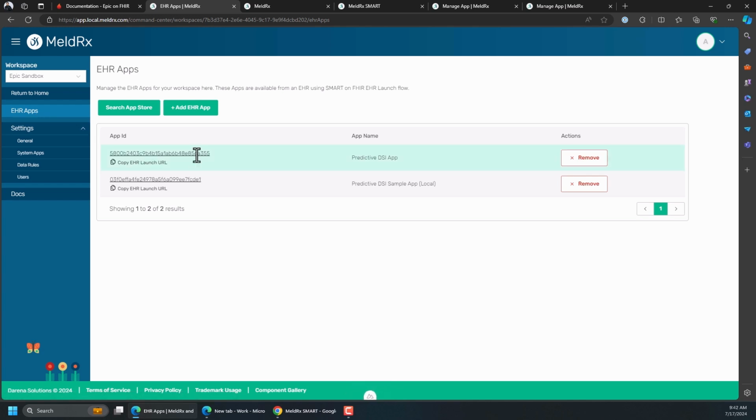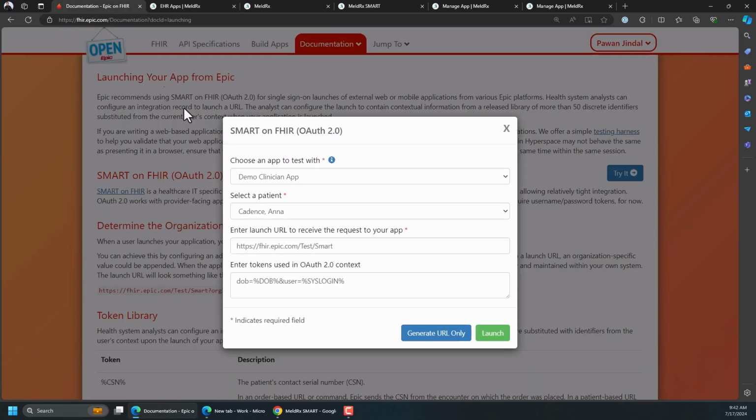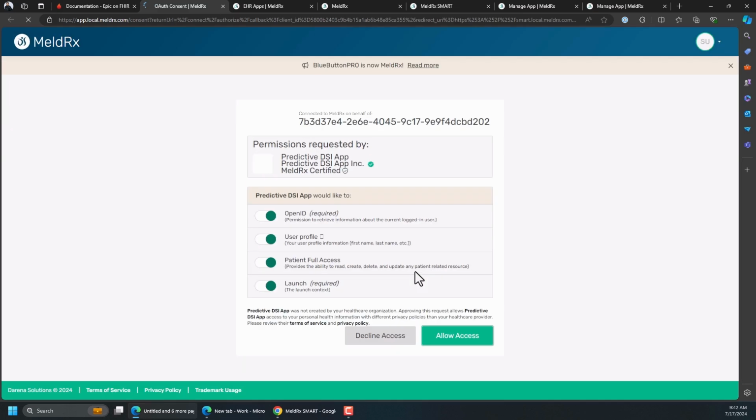In this case, it's the same set of apps. I can just copy my EHR launch URL from here, which is what I need to paste in here, which will then launch the same app from Epic using the EHR launch URL. So I'm just going to click and launch in here.